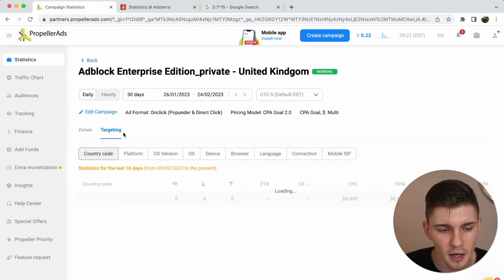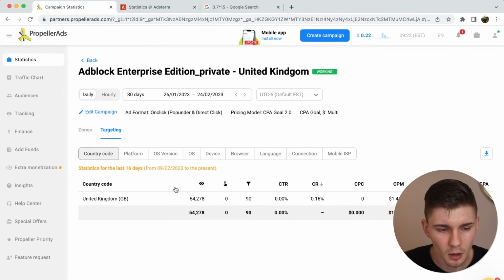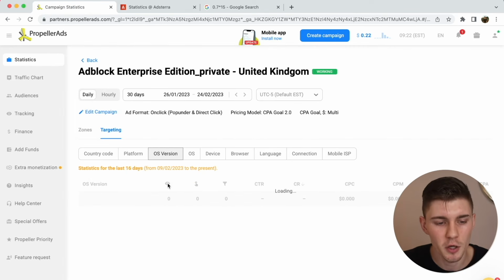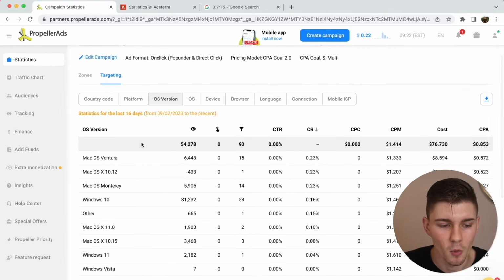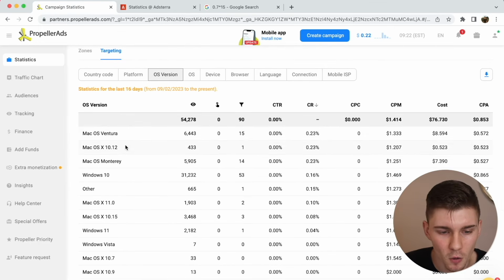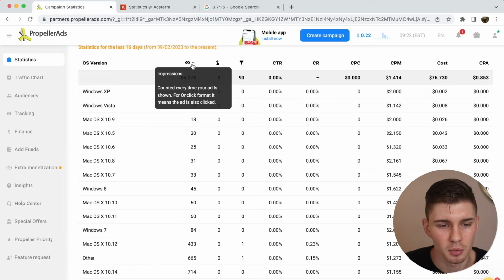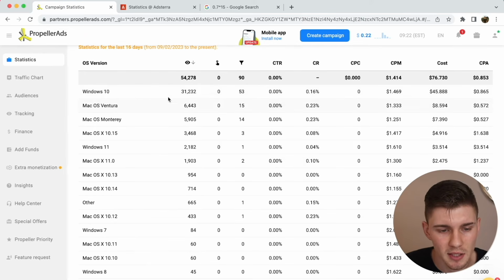Now let me click on targeting, right? And these are, oh yes, this is the country code, the platform, OS version, and all that good stuff. So the country code is Great Britain, all right? So the platform, we have targeted desktop, so we can't do anything here. OS version, we have targeted all OS versions. So as you can see, Mac OS and all of these OS versions. But let's click on impressions, all right? And as you can see, most of the impressions were from Windows 10, Mac OS Ventura, Monterey, and so on.